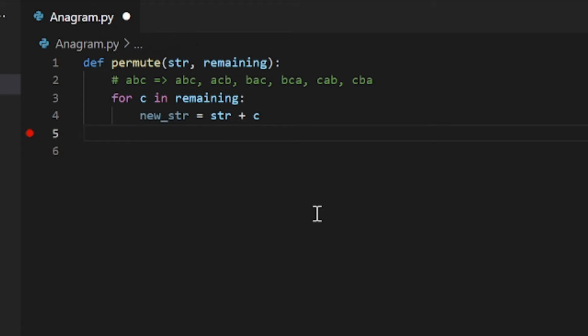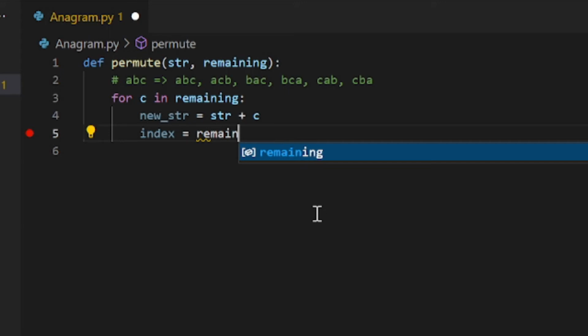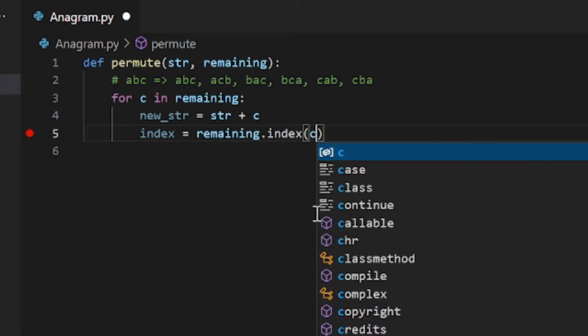Now that I have taken one character from remaining, I need to subtract it from remaining, right? So what I will do in Python is I need to find out the index of this character C in remaining, get the substring which goes from 0 to this particular index, ignore the character which is there in this index, and then get the remaining substrings which are there after the index, right? So what we will first do is index equal to remaining dot index of the character C.